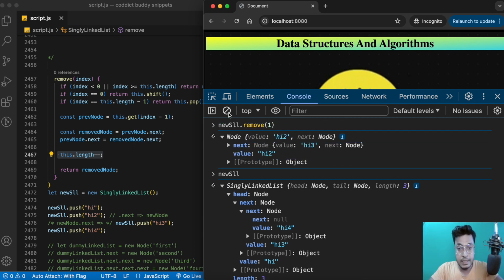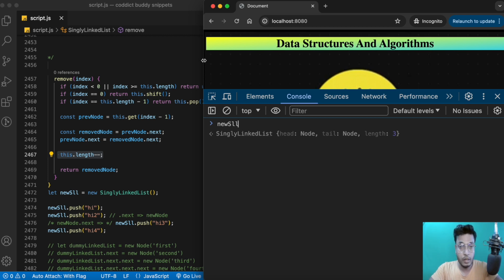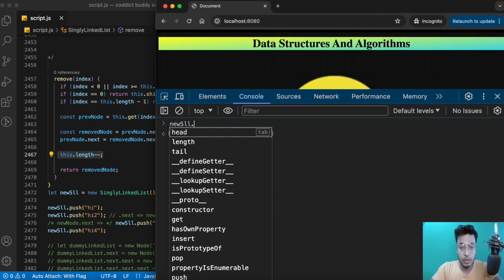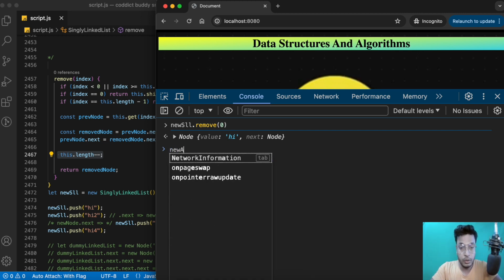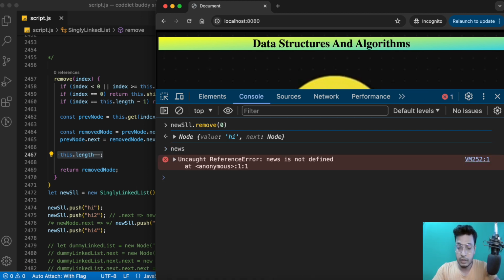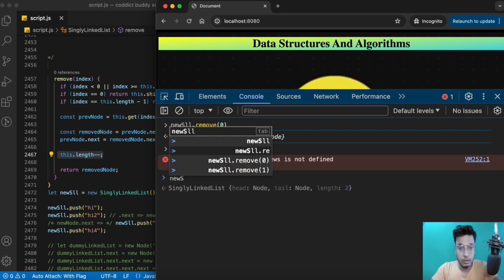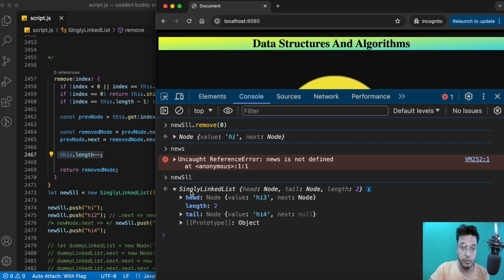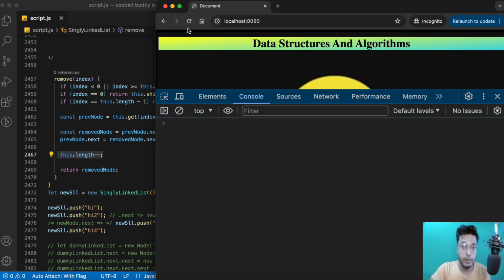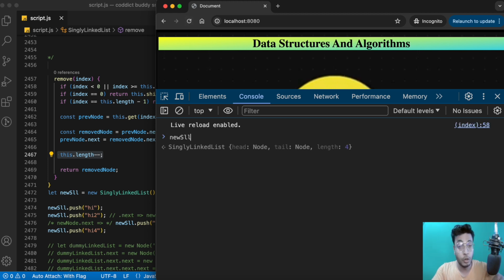Now let's quickly see a few other cases, like the first index and the last index remove. Okay, let's remove from the 0th index. Let's see what happens. Okay, hi got removed. Now new SLL, I'm making a lot of mistakes, sorry guys. Okay, the length is 2. Since we have already removed one node from the middle, that is why the length is 2. Now the head node is hi 3 and the tail node is hi 4. Okay, now if I refresh it, we will again get a singly linked list with the length 4.